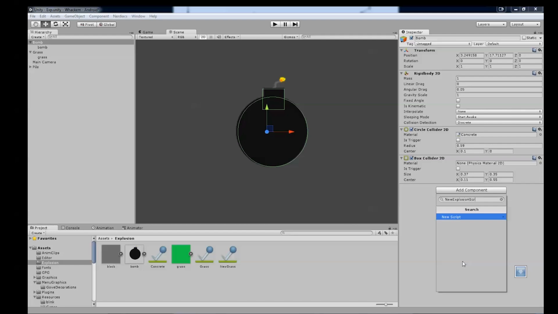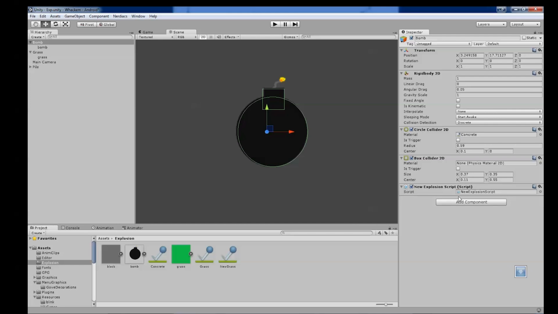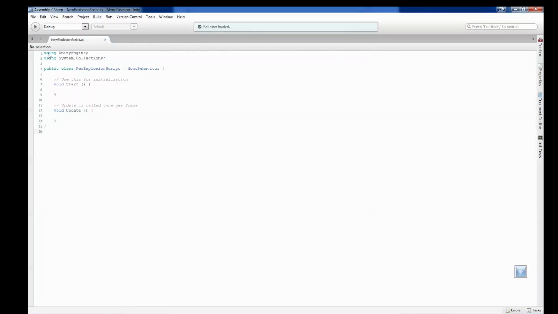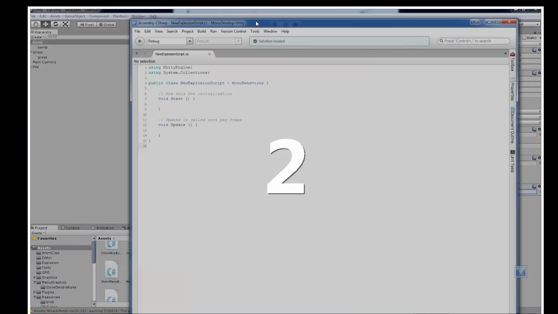And now I'm adding a script. And here I make my first mistake. I've actually added the script to the parent object, the top level game object. I actually need it on the lower one, which I'll fix later on.